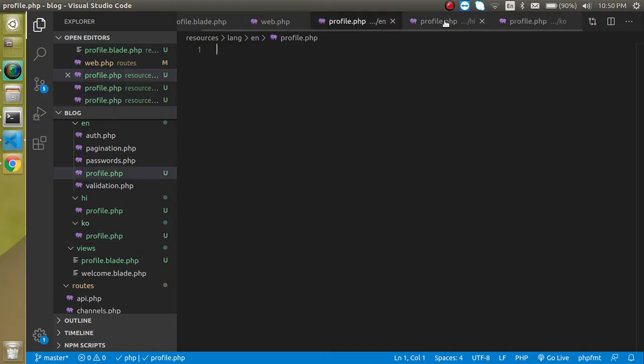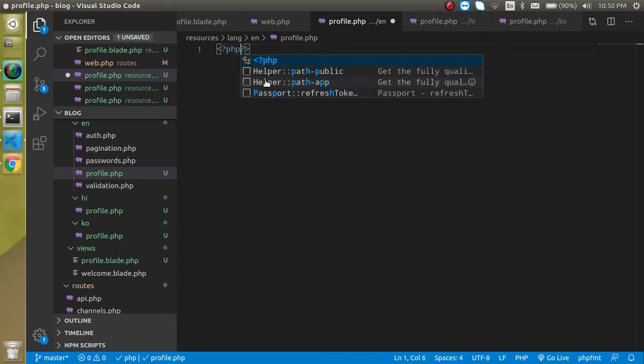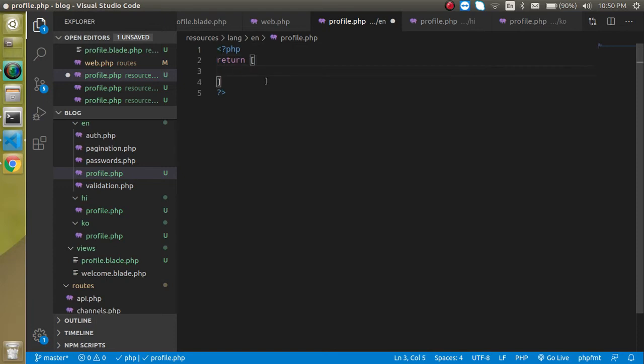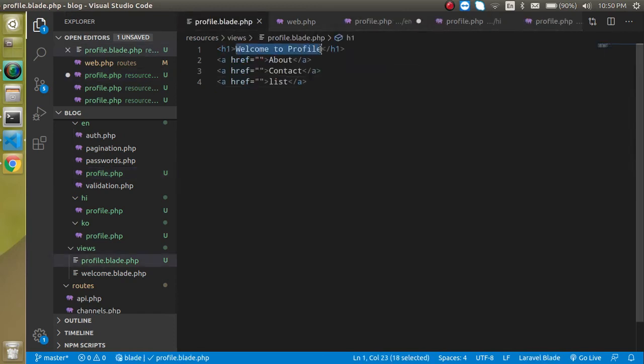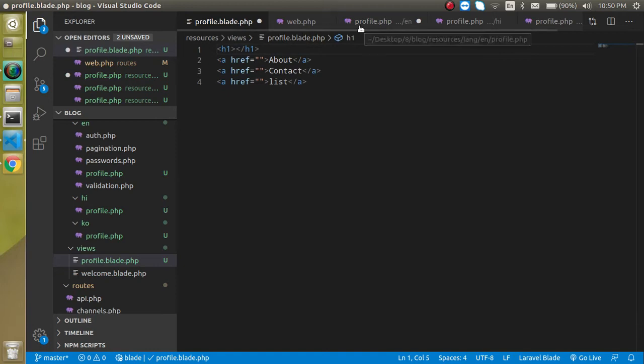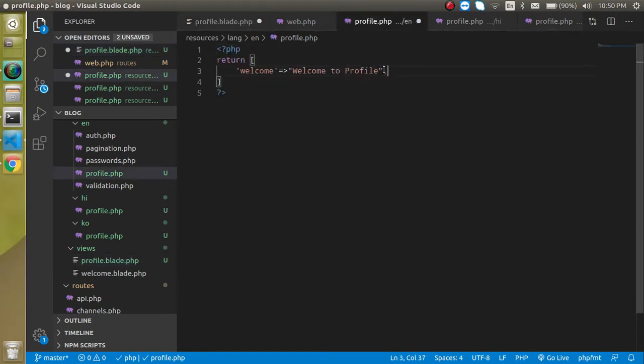And now let's define the language in the three files. First of all, I'm going to define it in English. Just write php tags, return an array, and let's make a key which is welcome, and in the welcome key we will put this text. You can just copy it from here. In another key let's make about, and the value will be the similar about in English. Then let's define list, and the string will be list, and the last one is contact.